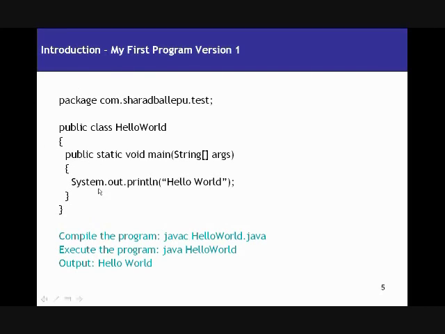And in this class I've got only one method. It's public static void main. And what does that method do? It simply prints hello world onto the console. So when I say system.out.println, anything that I put into that system.out.println, it's going to print that statement onto the console.